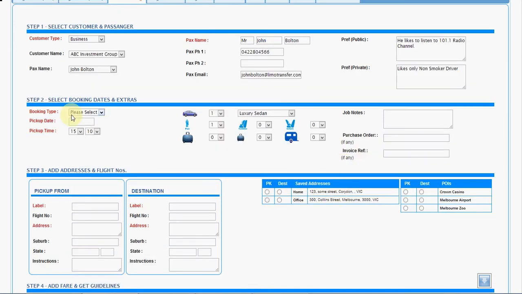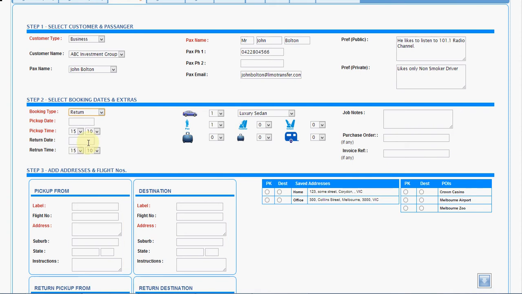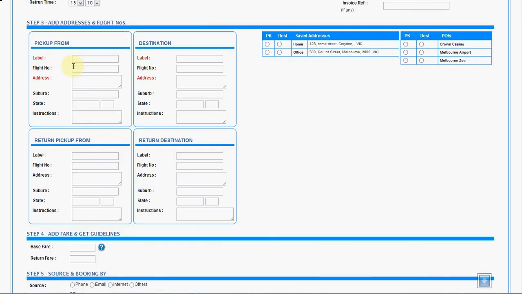Before coming to the addresses, I will quickly go to step number 2, which is the booking type. Most of the time we would be making the bookings as either one way or return booking. If we select one way, then we need to select the date and the time for this booking. If we select return, then there are two dates, the pickup date and the return date, and pickup time and return time that we need to select, and also fill up the pickup from and destination, and the return pickup from and return destination.